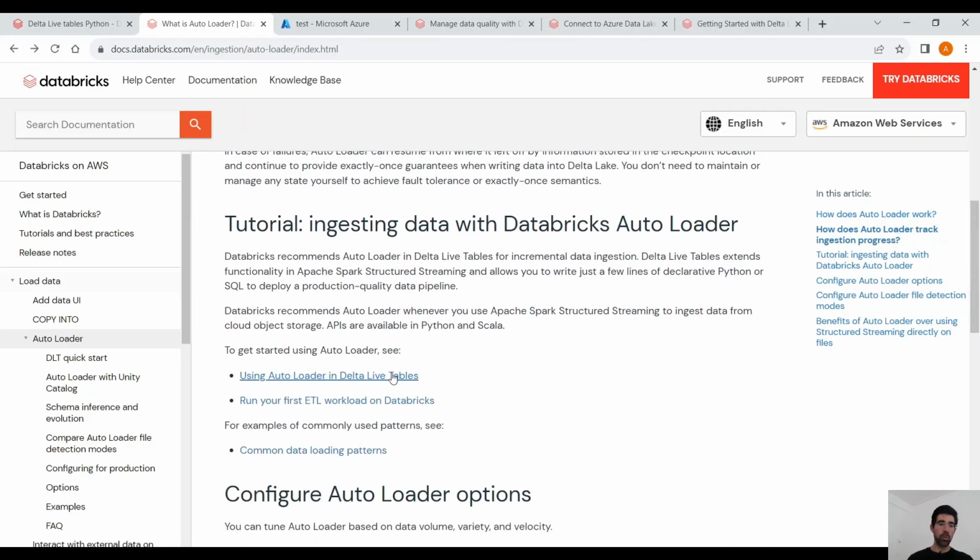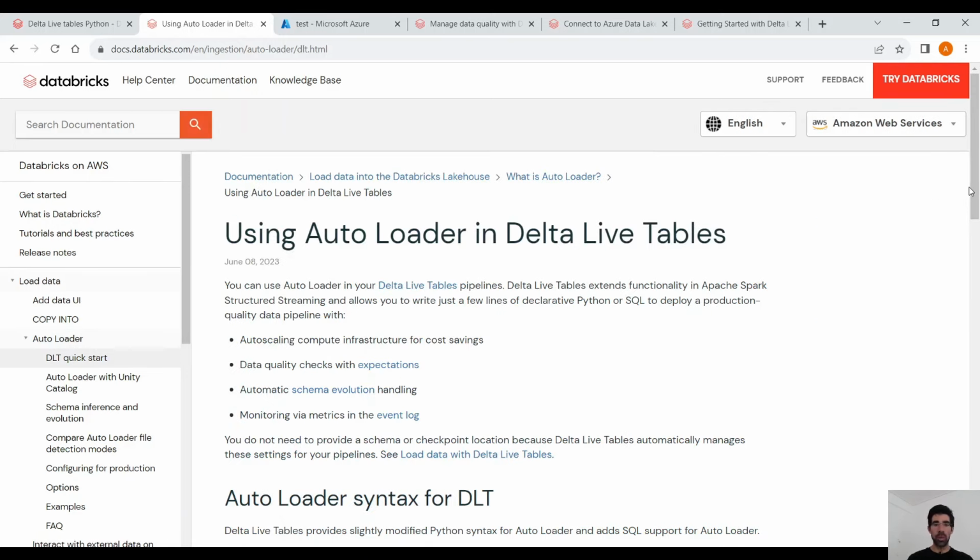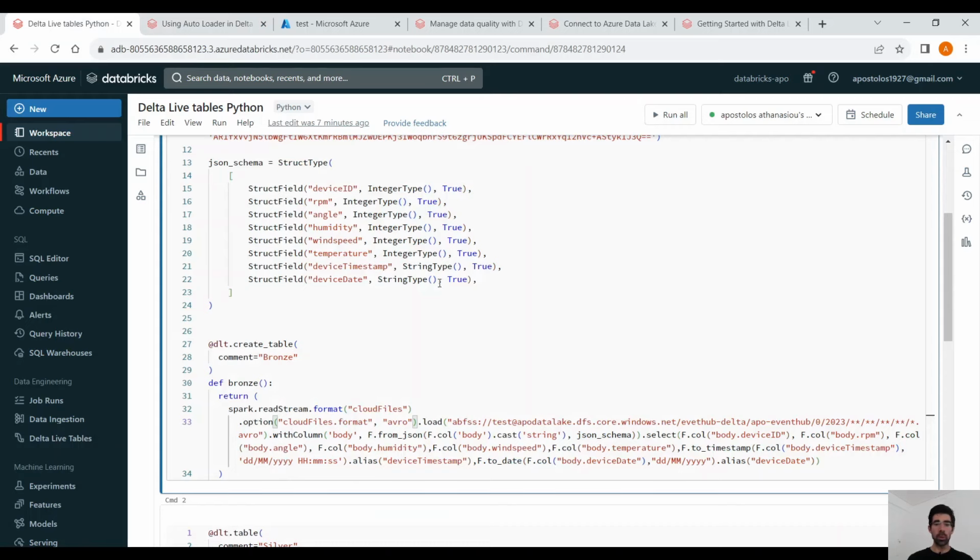What do we gain from using autoloader in Delta Live tables? There is auto-scaling compute infrastructure for cost savings, data quality checks with expectations, automatic schema evolution handling, monitoring via metrics in the event log. We do not need to provide the schema or checkpoint location because Delta Live tables automatically manages those settings in our pipelines, which is so cool if you think about it, right?